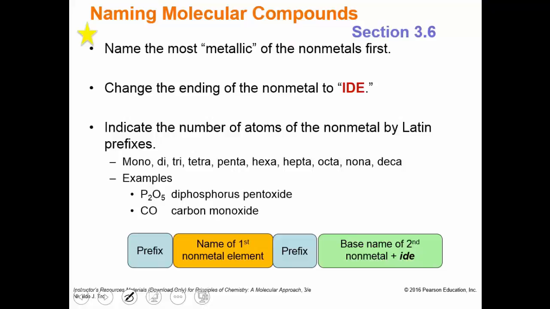Something you're going to have to remember. Now, I'm going to hop up to section 3.6 here, and then we'll hop back down to 3.5 again with polyatomics. But with the polyatomics, I'll have those as a separate video in part 3.